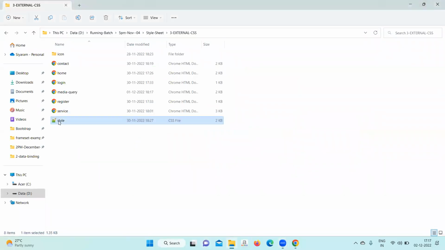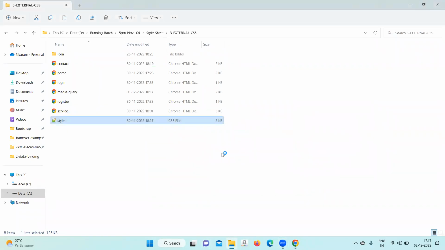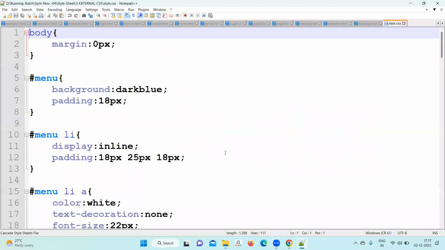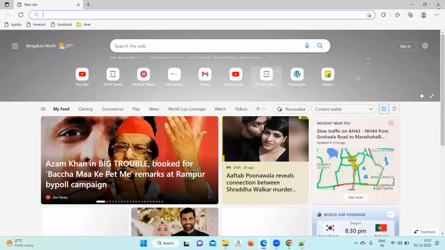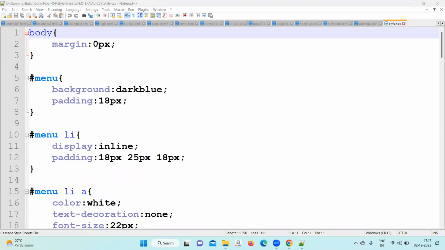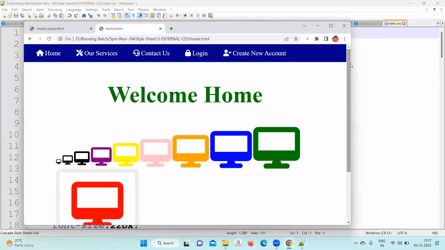That is a style.css file. Open the style.css file. In the style.css file, the first priority is to arrange this menu. Okay, it should fit properly.